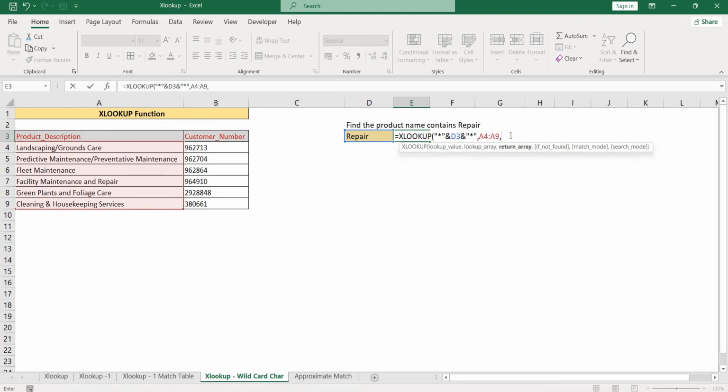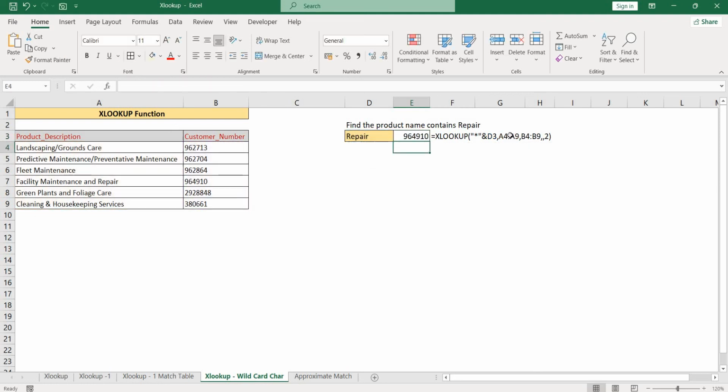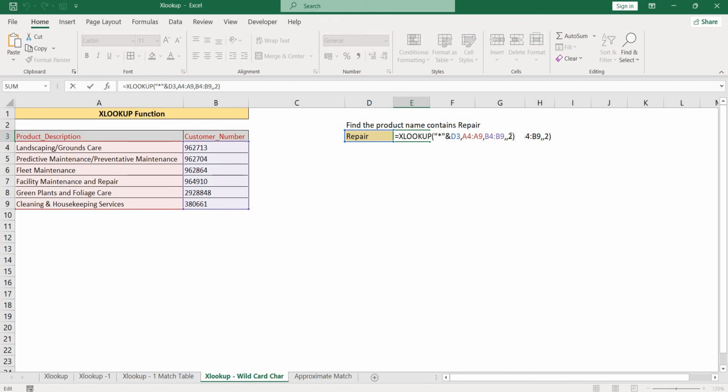What will be the return array? Let's suppose I want to return the customer number. I put this. If not found, I don't want this. Because if you're not putting the wildcard character match, you need to select the match mode also. If you're not selecting the match mode, it will give you an error. So I set the match mode to wildcard character match, then enter. Now you can see the value is here. So this is your syntax.